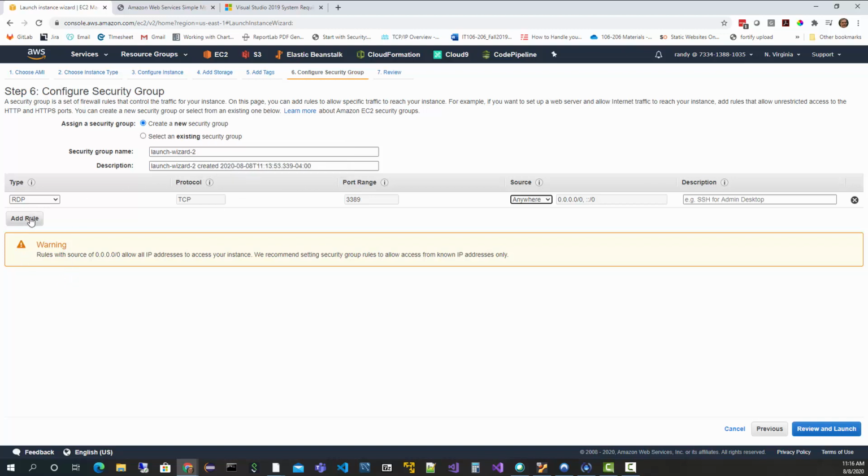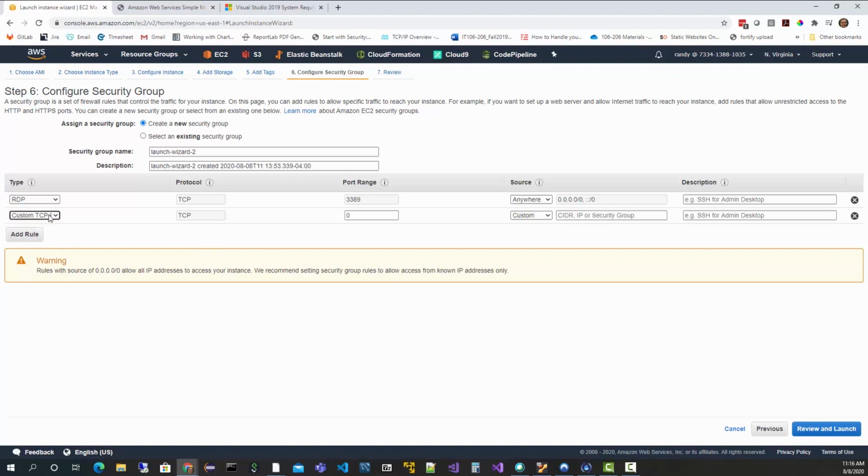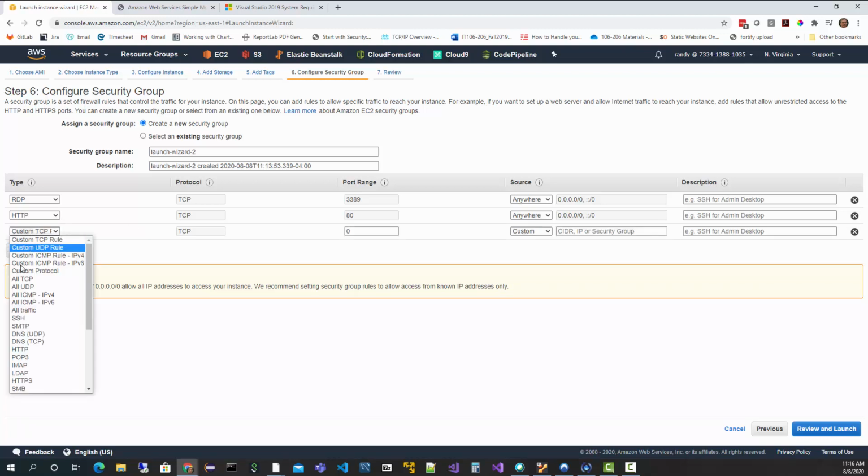There are 2 additional rules that we want to add. One is, since we're writing web applications, we want to be able to reach our server using HTTP, which is port 80. And we want that to be anywhere, right? We want to be able to run this, and anybody can connect to the websites that we're going to create. A third one that we'll create here is HTTPS.